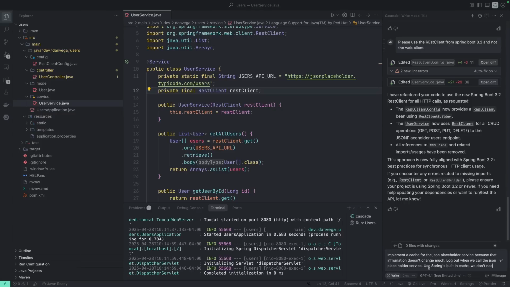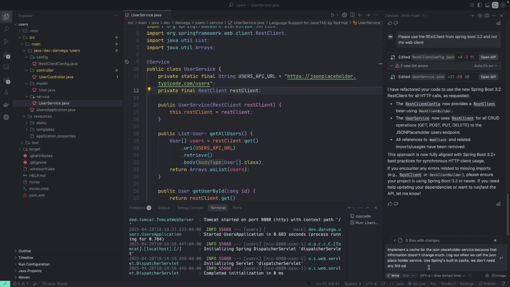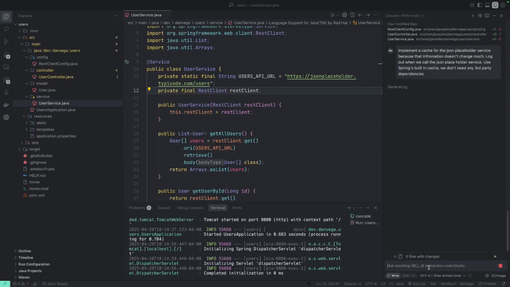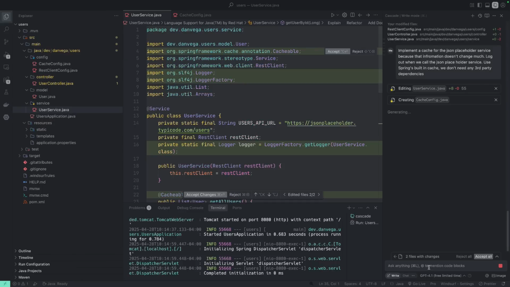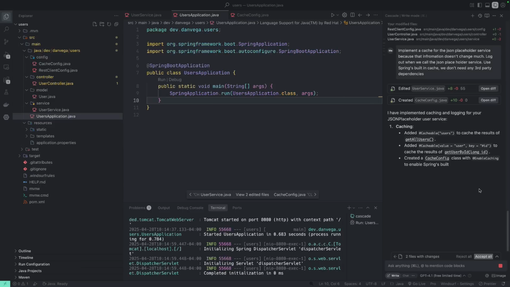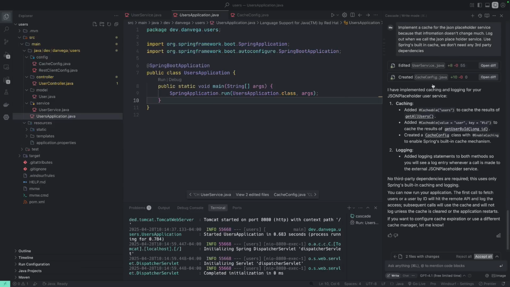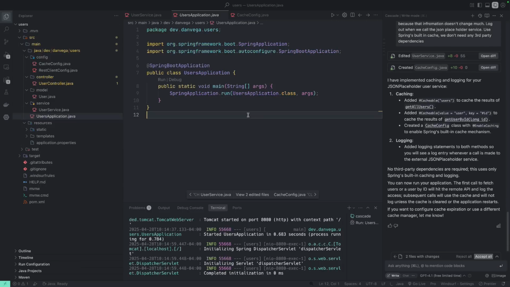We don't need any third-party dependencies, right? So I'm just being very specific. Again, when it comes to prompting, you want to give as much information as possible. We could probably even clean that up, but for sake of brevity here, I'm going to leave that. So the first thing I would expect is we have a user service, we have a cache config.